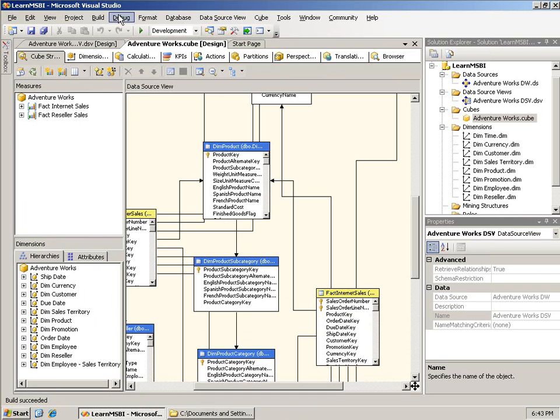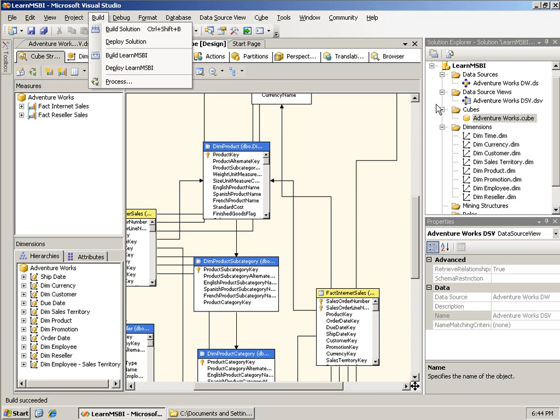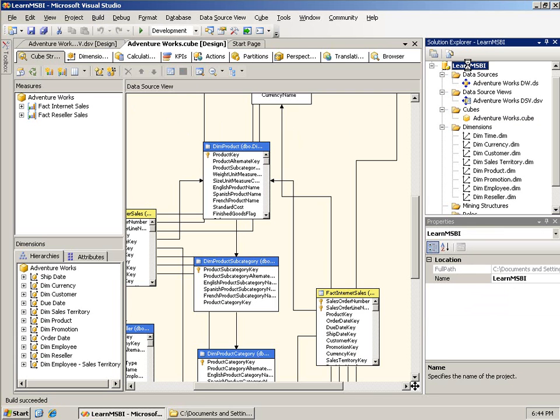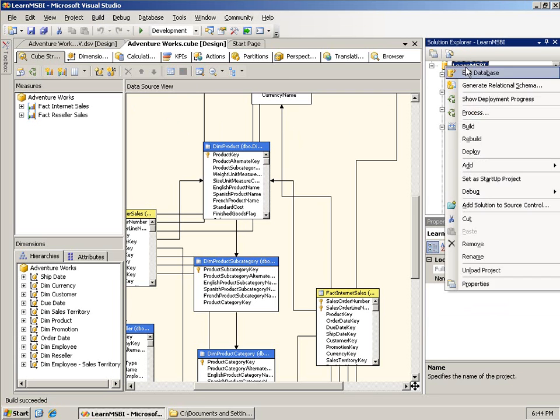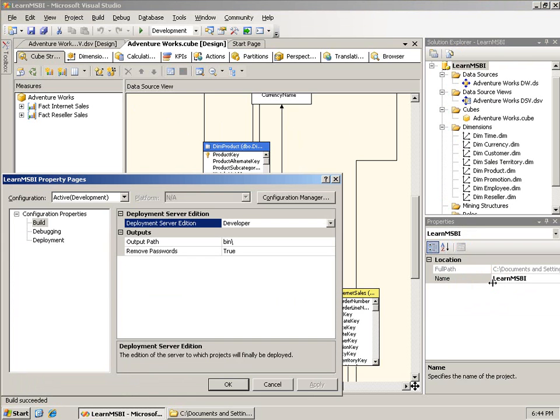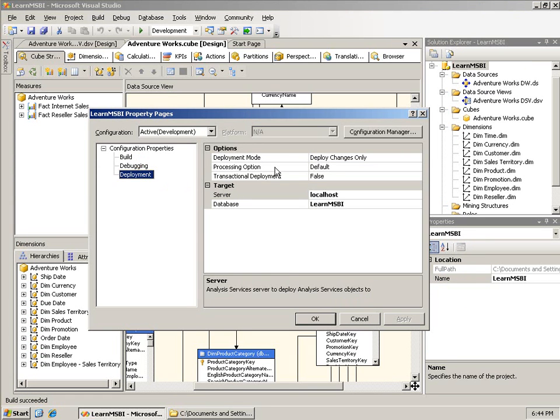Now, the second portion of the process is, if I go into the build menu and deploy, it will do the deploy and the process by default. So before I do that, in order to help you see the definition a little bit better, I'm going to make a minor change. In the project, I'm going to right click on the name of the project and choose Properties. In the project properties, I have an option here for deployment, and this shows several items, and one that I'm interested in is the processing option.